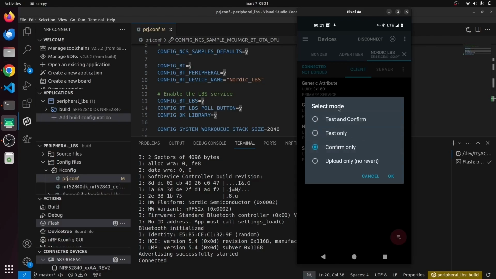We have test and confirm, we have test only, we have confirm only. These options are better explained in the Dev Academy course. I think I mentioned them earlier as well, but test means that you just mark it to run once and don't revert it. If you want to know more about this, check the Dev Academy course.